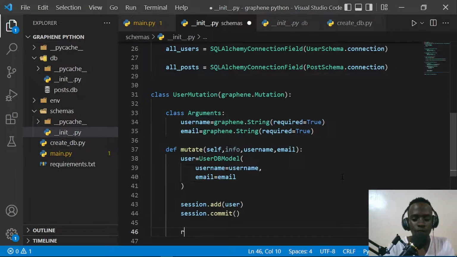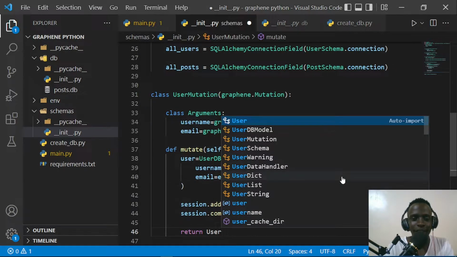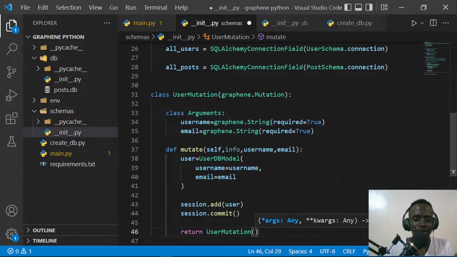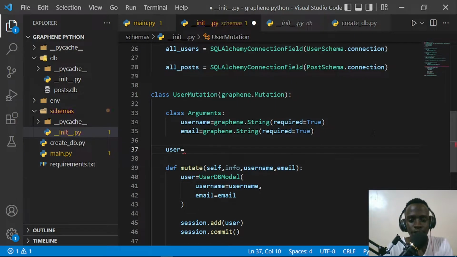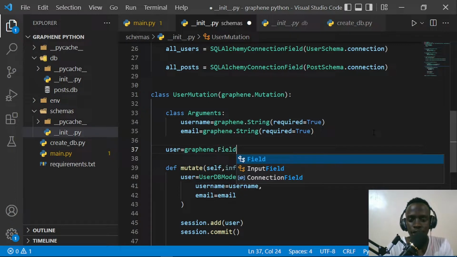Once we are done with this, let's go ahead and return what we want as a response after creating our user. So in this case, I'm going to say we're going to return, but what are we actually returning? We are returning our user mutation. Now this user mutation is going to take in that field of a user. So we need to return a user with some predefined fields. Now we need to create that field of a user. So I'm going to create that as a field. And this user is actually going to be a field. So I'll just say graphene.field. We're going to return this as a field.